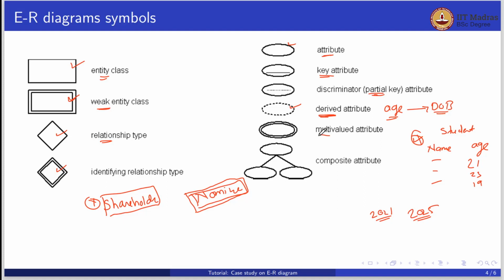Now what is a multi-valued attribute? A multi-valued attribute is represented by a double ellipse. For example, phone number is a multi-valued attribute. Now what is a composite attribute? For example, address. Address is a composite attribute. It consists of PIN number, street and landmark. So this address is a composite attribute. I hope you understand the basic difference between the attribute, what is entity class and how it is represented.